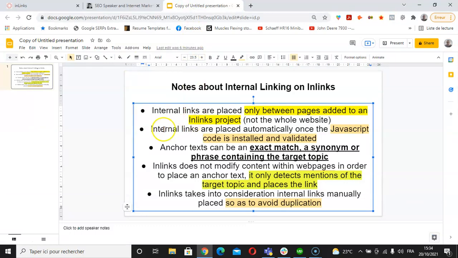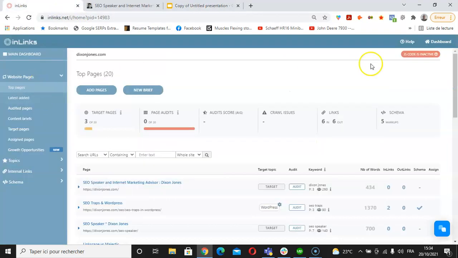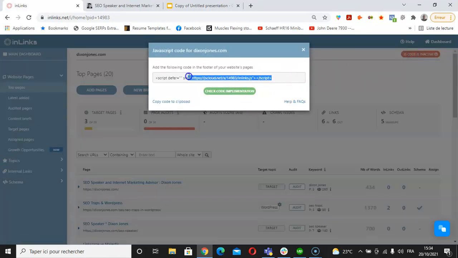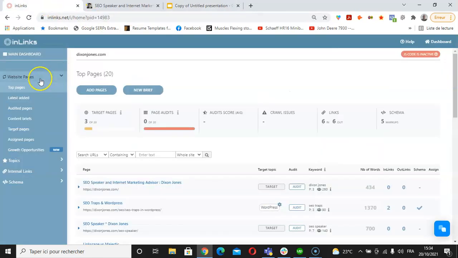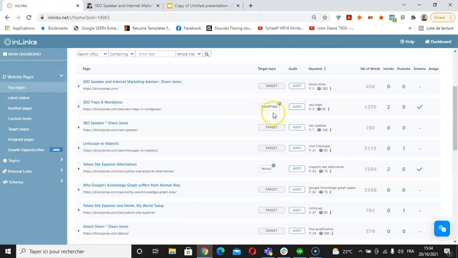The second point is that internal links are placed automatically once the JavaScript code is installed and validated. We have seen here an example of the JavaScript code, which is available in this part of the tool. The third point is that anchor text can be an exact match, it could be a synonym of the target topic, or it can contain a phrase containing that target topic. So for instance, if you have associated this page with WordPress, the anchor text can be either WordPress as an exact match, a synonym of WordPress, or a segment of a sentence which contains this targeted topic.